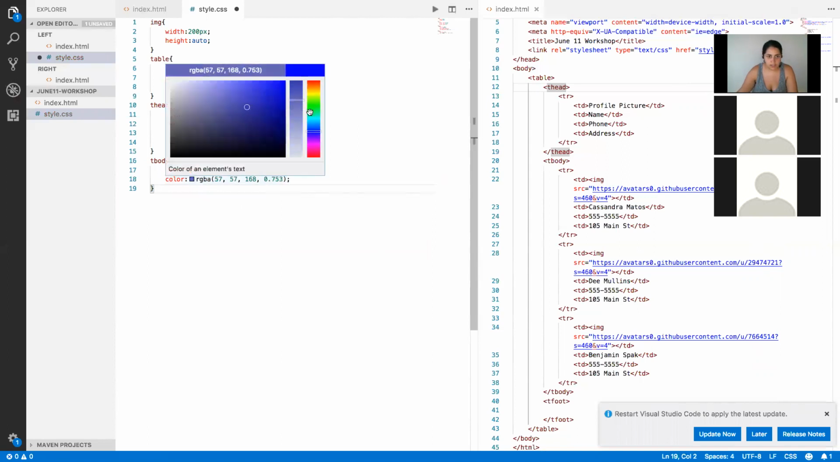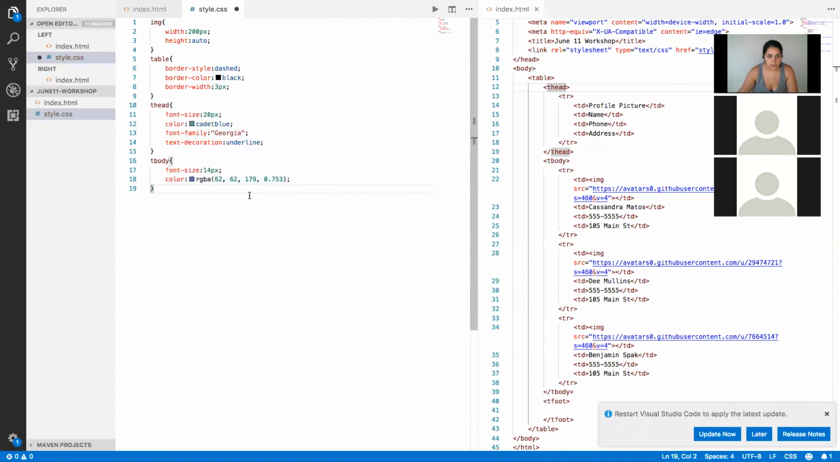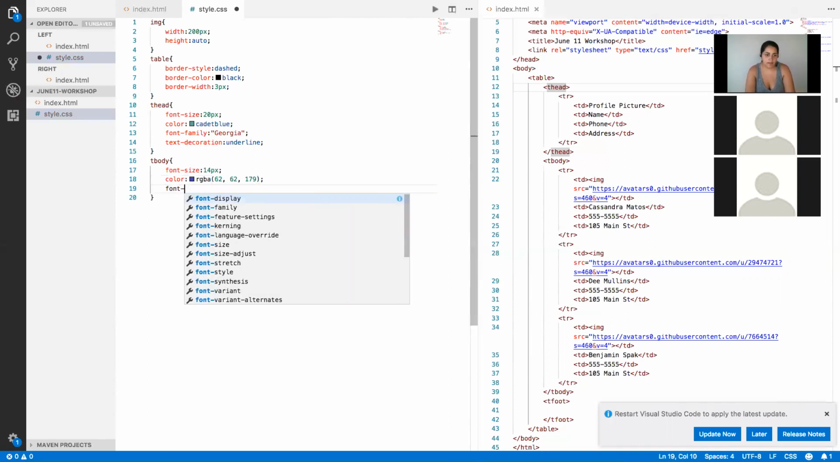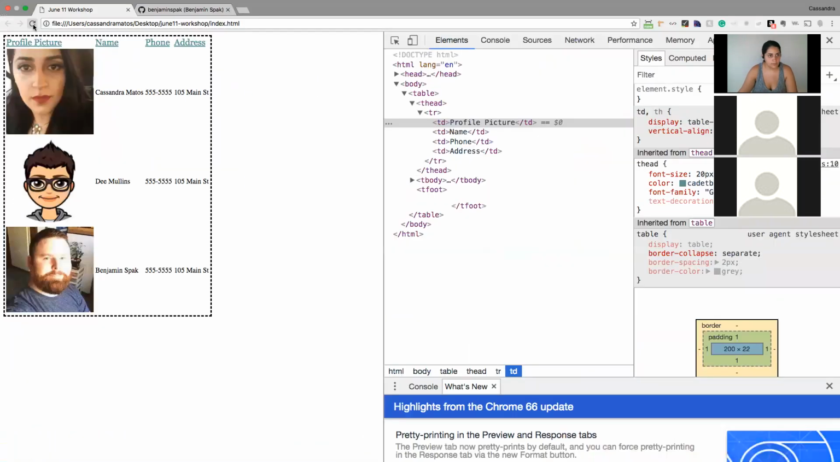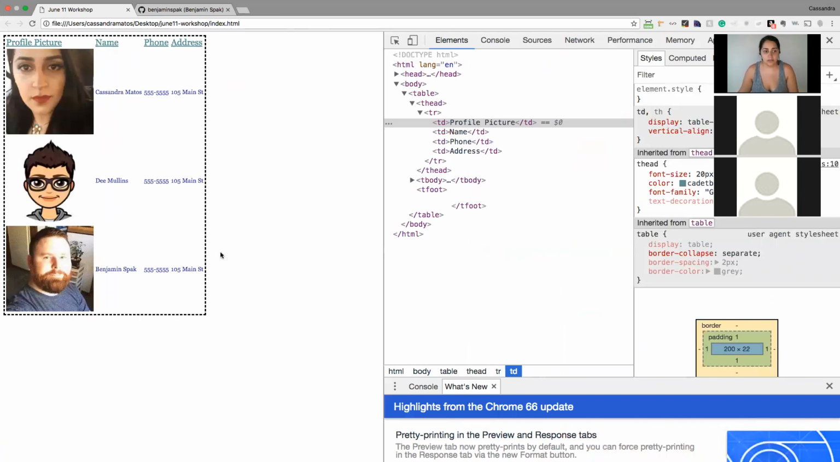Let's say I like this color, but I want it to be completely visible, not transparent. So we'll choose that. And let's say we have the font family be Georgia as well here. And that is changed, as you can see here. Are there any questions?